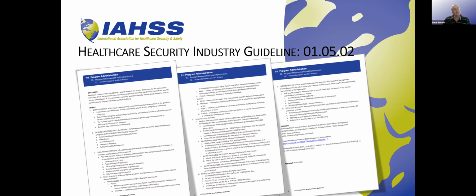One of the most important things I can point out about this guideline is that for those of you who are familiar with the annual survey that comes out from the foundation, one of the primary drivers for us to create this guideline was our intent that if you were to actually follow the guideline as we have created it, you would be in very good shape to be able to respond to the annual survey from the IAHSS Foundation.